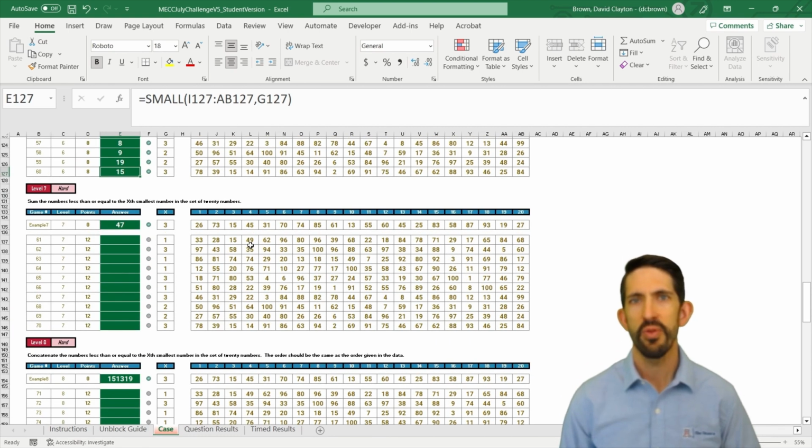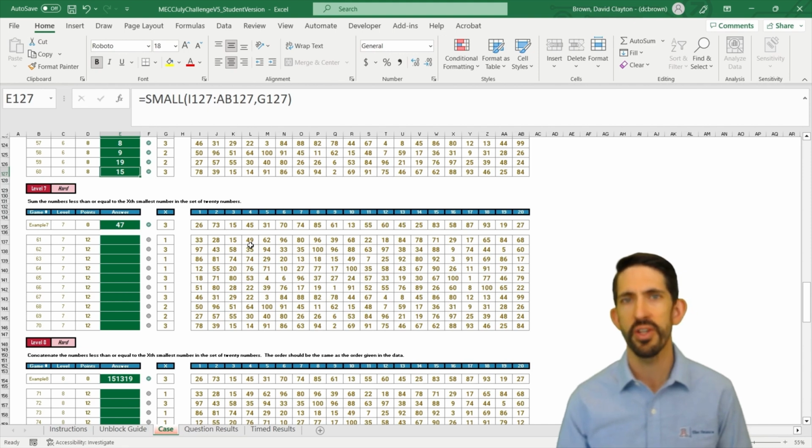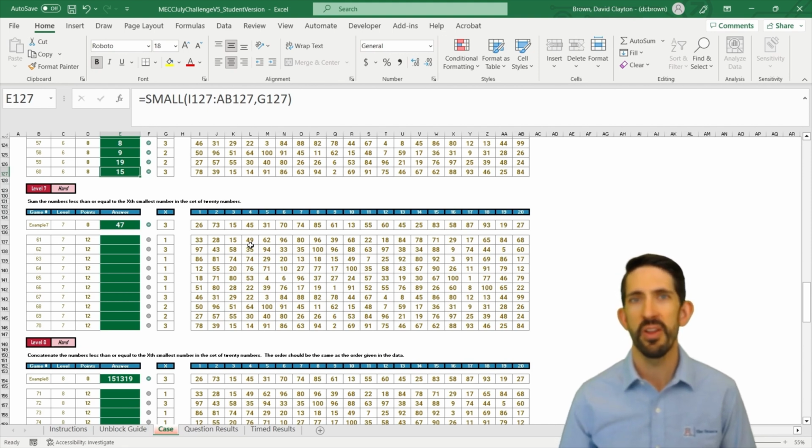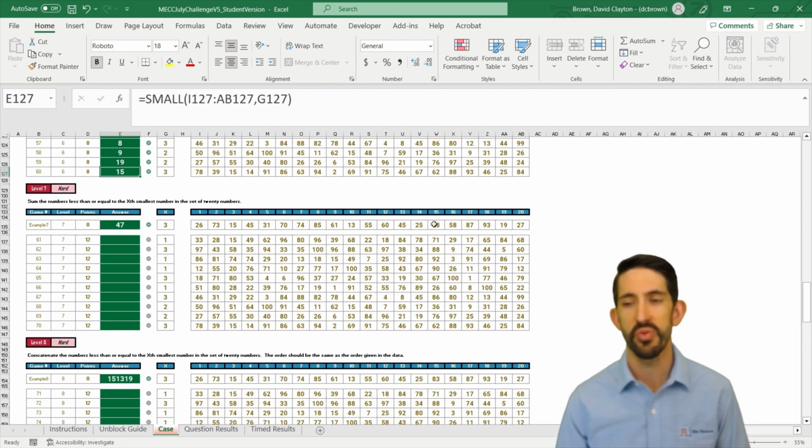All right, now we're on to level 7. In this level, we're going to sum all the numbers that are less than or equal to the xth smallest number. So we're still going to use that small function we just learned, but now we're going to layer on a little bit more. And here I'm going to start with helper cells, and then we'll move away from the helper cells as we get there.